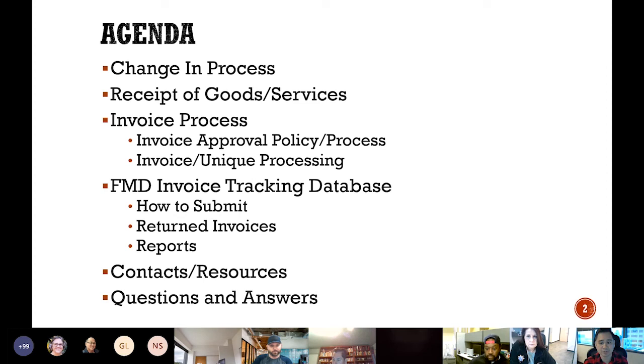And then we're going to turn it over to Ubong Atta, who's going to talk about how to submit through the database. And then he'll also talk about reports. And then I'm going to end it off with talking about some of the contacts and resources, and then I'll go into our pages where you can find them. And then we'll open it up to questions and answers.